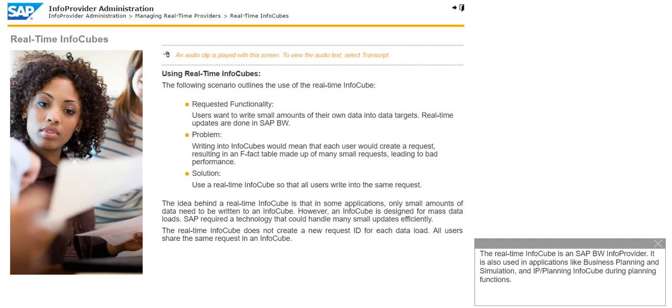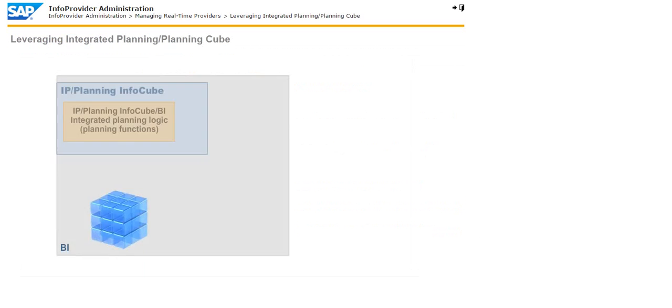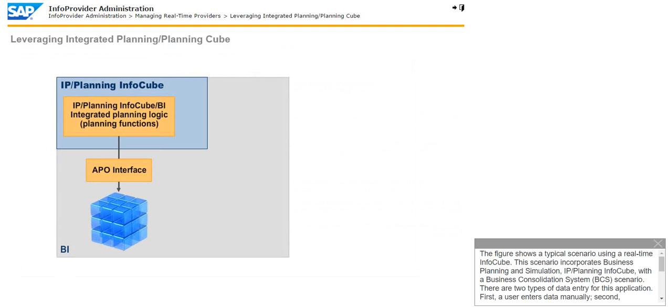The real-time InfoCube is an SAP BW InfoProvider. It is also used in applications like business planning and simulation and IP or planning InfoCube during planning functions. The figure shows a typical scenario using a real-time InfoCube. This scenario incorporates business planning and simulation, IP or planning InfoCube, with a business consolidation system or BCS scenario.